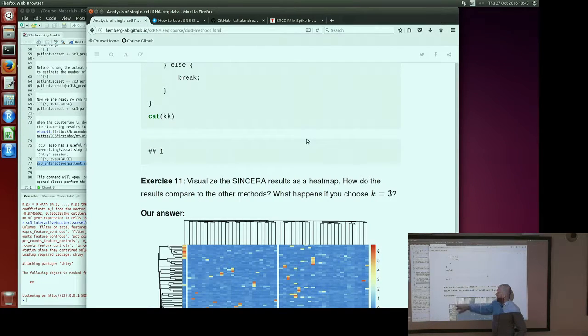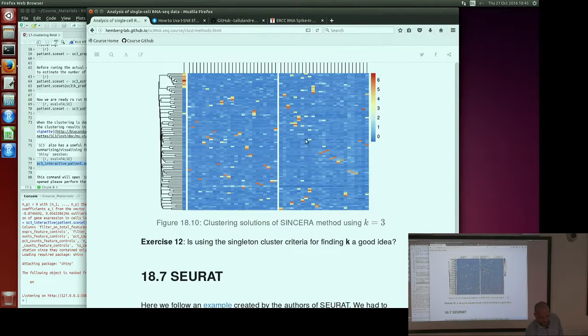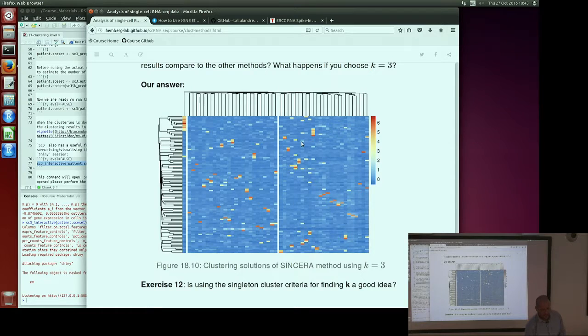The problem is that at the first step of the hierarchy, it will find this cluster with this cell, which is probably an outlier, and it clusters it in a separate cluster, and it reports that k equals 1. So sometimes this algorithm is not very efficient. Any questions about Sincera?